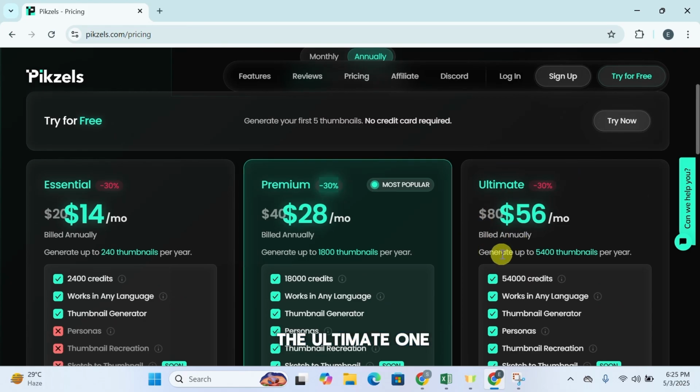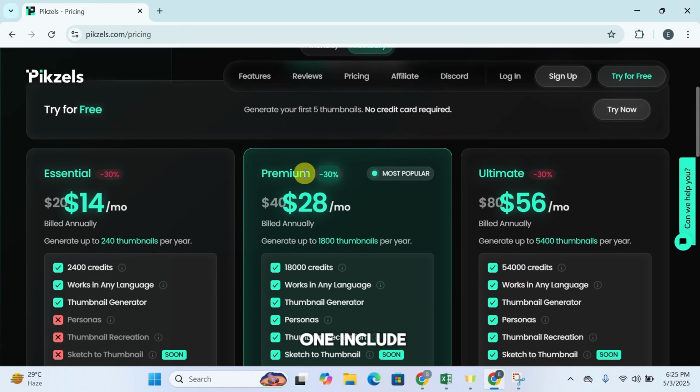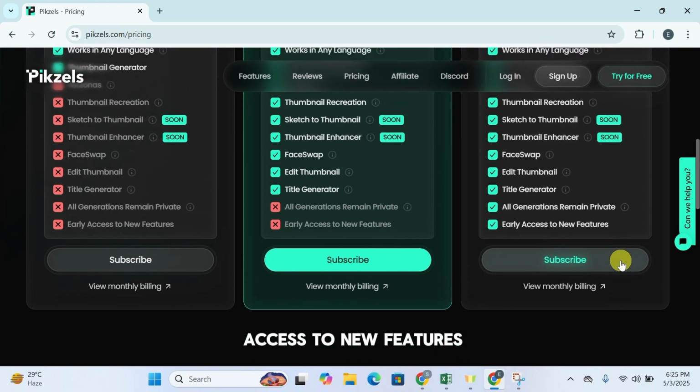And then we have the ultimate one. It is $80, but it has a discount of 30%, which makes it $56 per month. It has all the features that the premium one includes. Additionally, it has private generations and early access to new features.